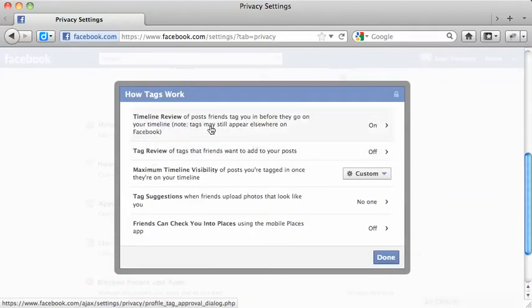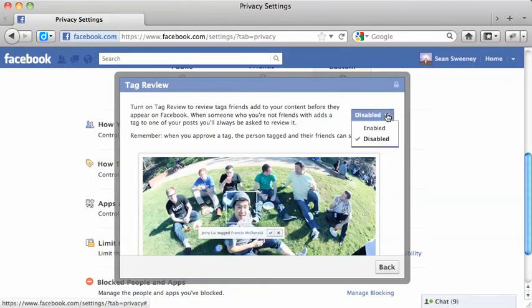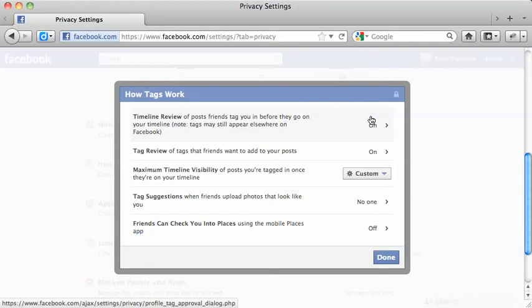Now we have the tag review. This one means that I have to approve if it goes on my timeline. With the new timeline features, there's content that's flowing, so people can tag you in something, but that doesn't mean that it's going to show up on your timeline unless I approve it. I'm going to say that people cannot tag me unless I have approved it. So basically, if somebody tags me, it won't be an official tag or recognized by Facebook until I give the approval. And I highly recommend these things so that content that you're not comfortable with being associated with isn't associated with you.